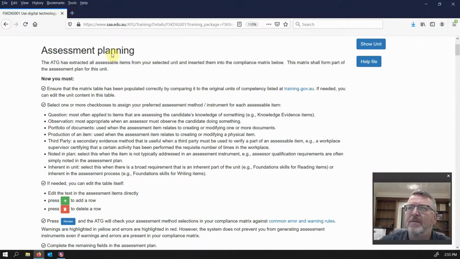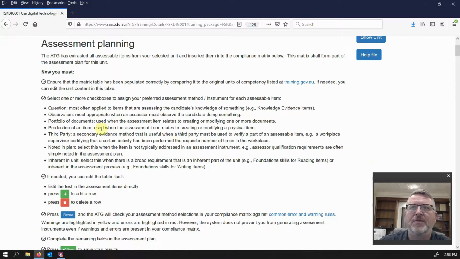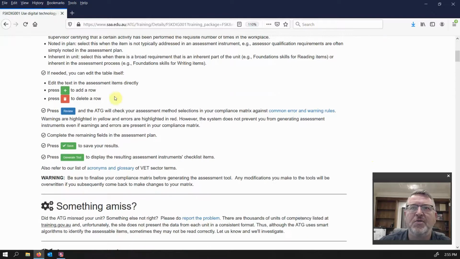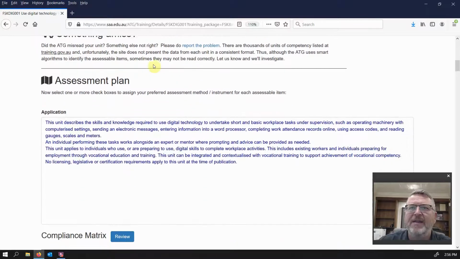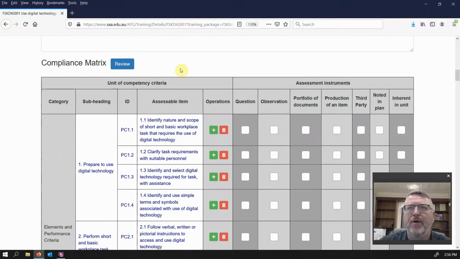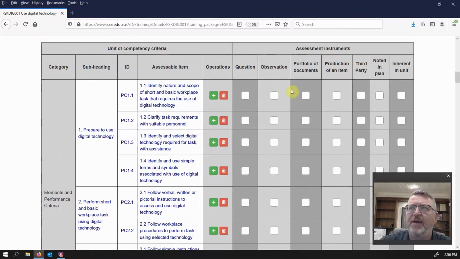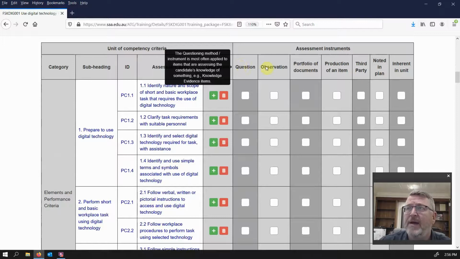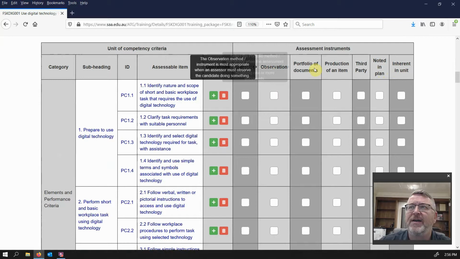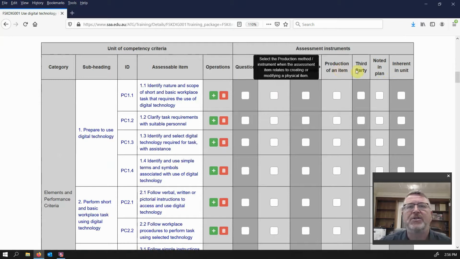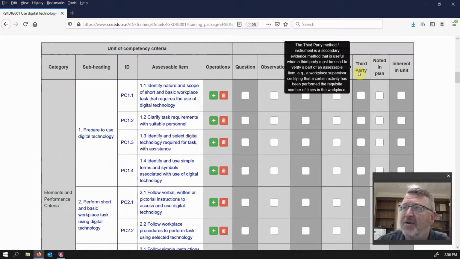Now we've got some introduction here which describes to the student exactly what they need to do and how the various tools and controls on the page operate. The key thing here, I guess, is the compliance matrix. What we've got here are the 5 assessment methods or instruments that you would be familiar with: questioning, observation, portfolio, production, and third-party certification, as well as 2 additional ones.